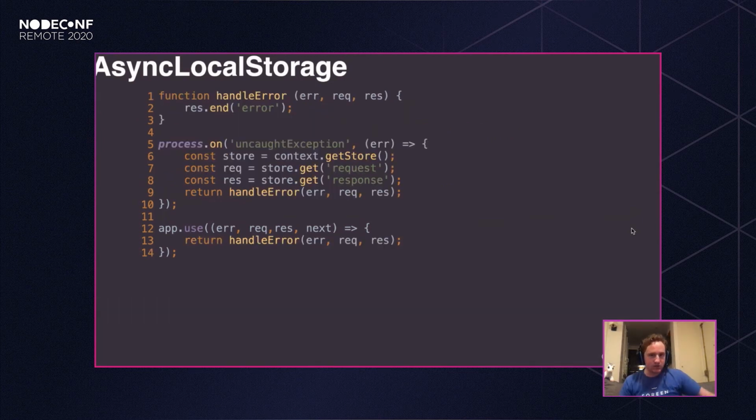So let's create an error handling mechanism. At the first line, I create a function named handleError that takes an error, request, and response as parameters, and it does whatever we want it to do. That's not really important for this demo. But from line 5 to 10, I will do something that the Node.js documentation explicitly discourages.